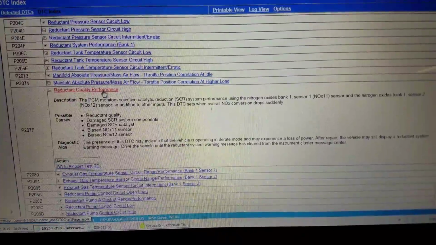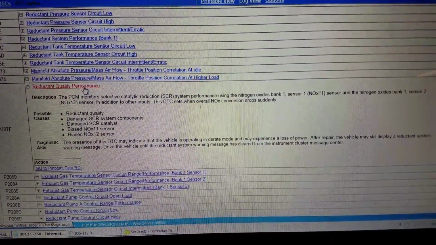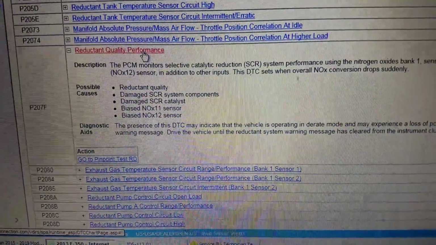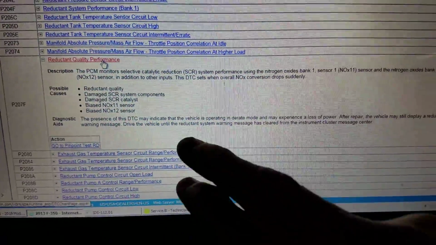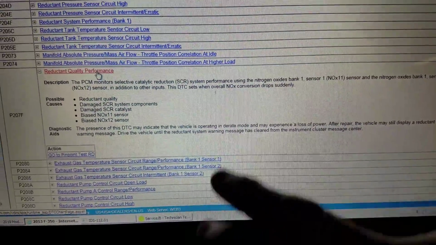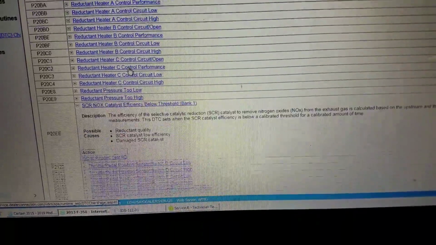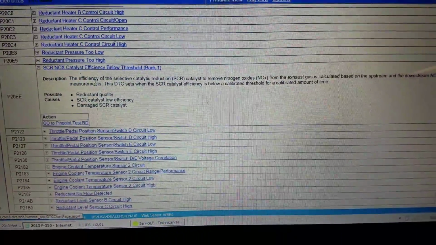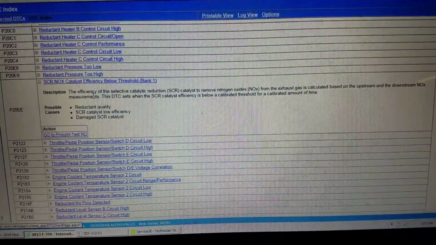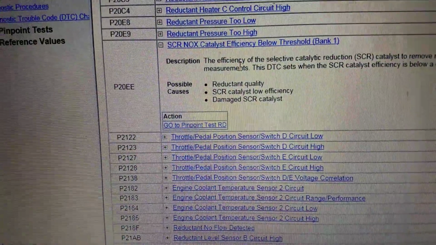You guys can read that. I won't have to tell you the description. You can see what that code stands for and what the possible causes are. He is complaining that the vehicle is in derate mode or reduced power. I did not verify that, but he was getting that message in the IC. If we scroll down here, we have the other DTC, and you can read the description of that one as well. So we're going to click on pinpoint test RD.